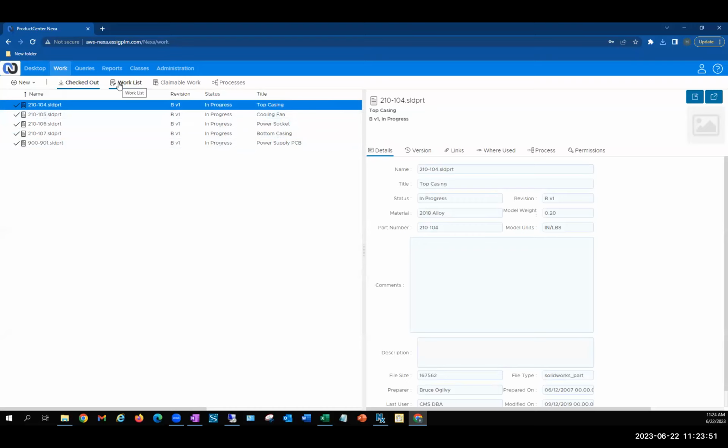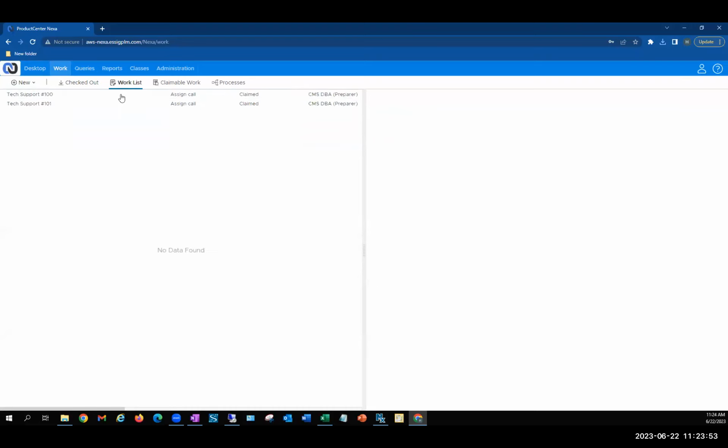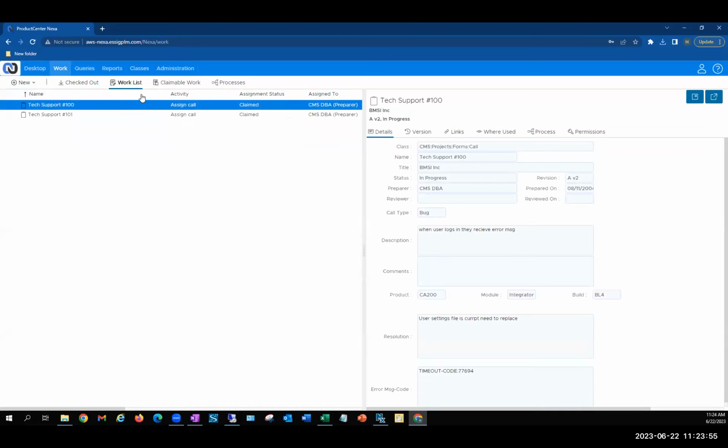But again, when it comes to my work list, within the work list with ProductCenter Nexa, as I'm working on engineering change orders or whatever workflow it is, I'm assigned tasks. And those tasks are put into my work list that I can see and I can start working on them.